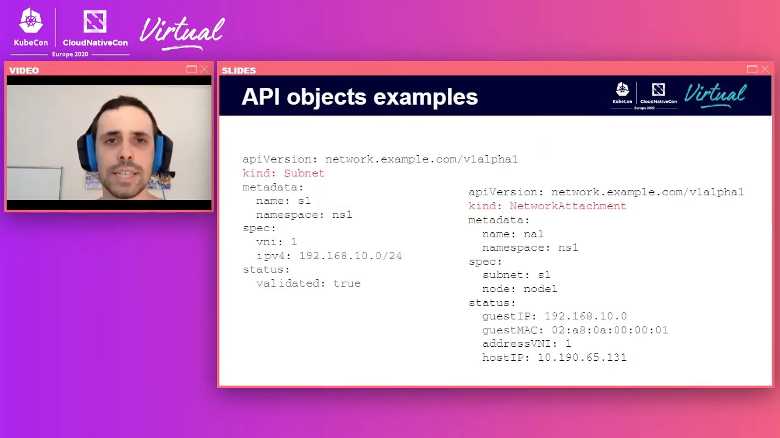On the left, you see a subnet API object. A subnet describes an IPv4 subnet within a VXLAN virtual network. Its spec has a field called VNI, which contains a unique numeric identifier of the VXLAN virtual network the subnet is part of. A subnet spec also has a field which describes the pool of IP addresses allocatable to resources within that subnet. Subnets also have a status field, more on that later.